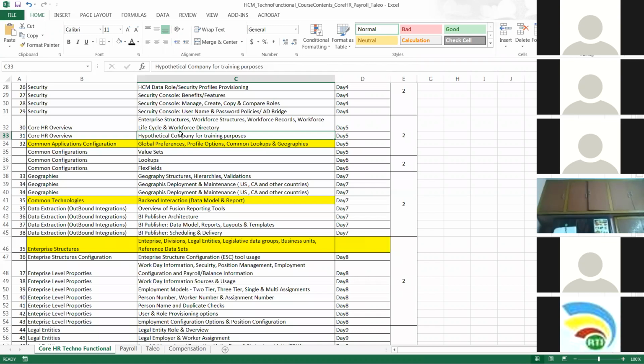So those kind of things, basically, there are some common configurations we have to learn. It is very important, and these common configurations also apply to any Fusion application implementation modules. So I'm going to talk about the global preferences. Global preferences, in the sense, if a user logs into the system, in which currency they want to see the currency, or in which language they want to see the data, or which time zone they want to see the time in the application.